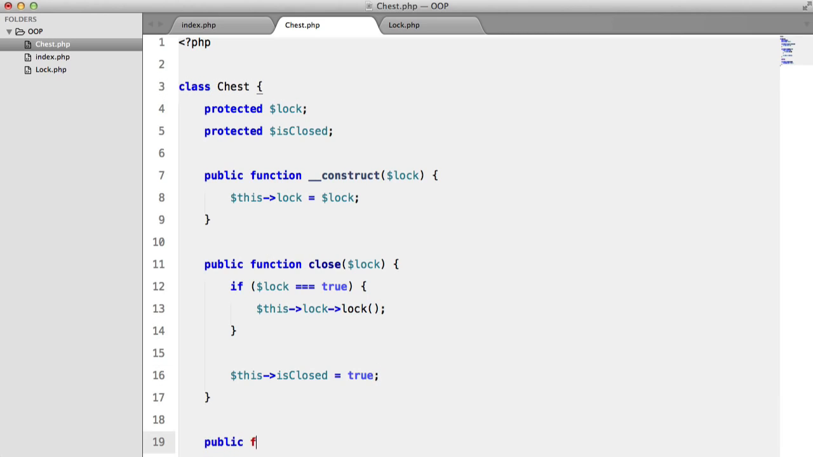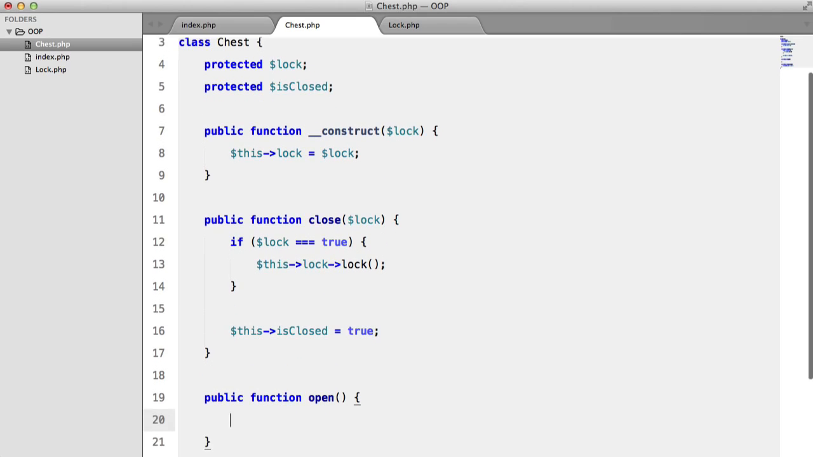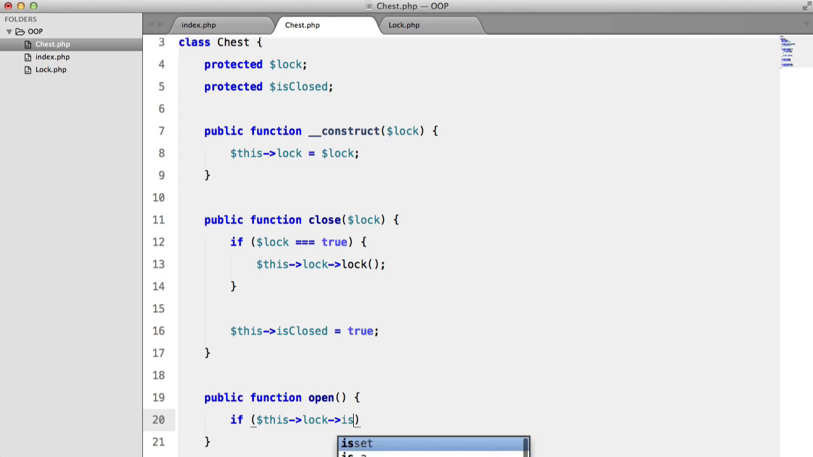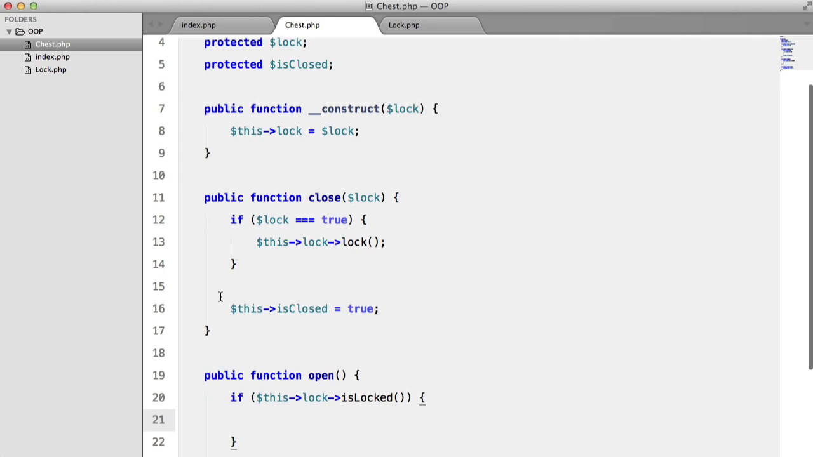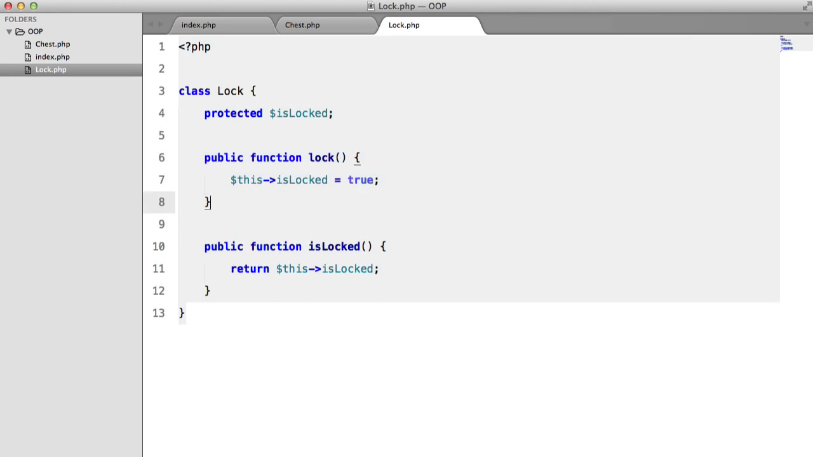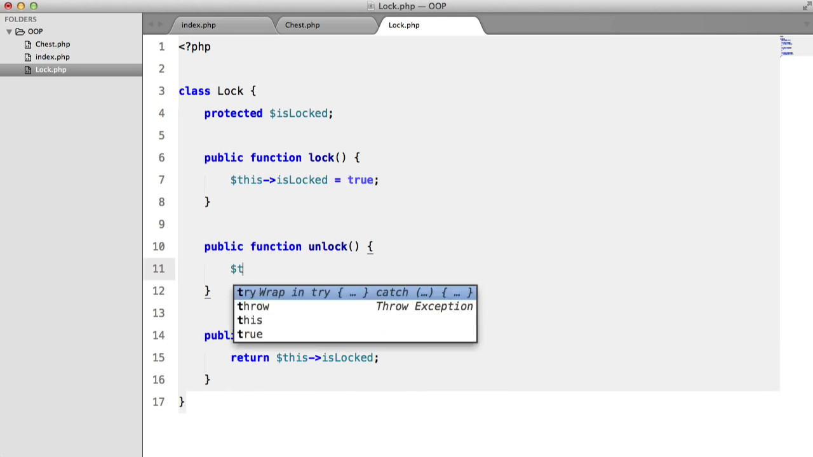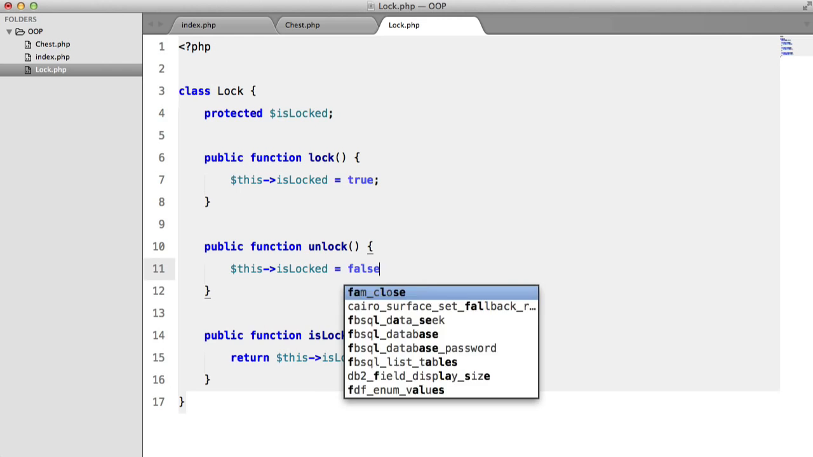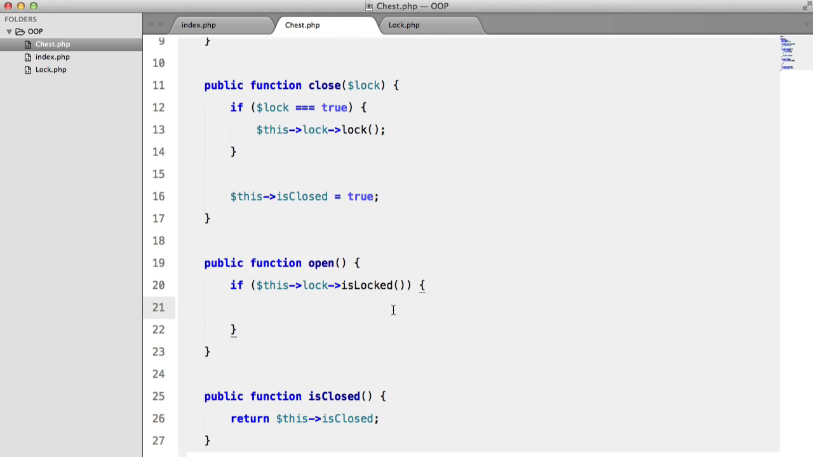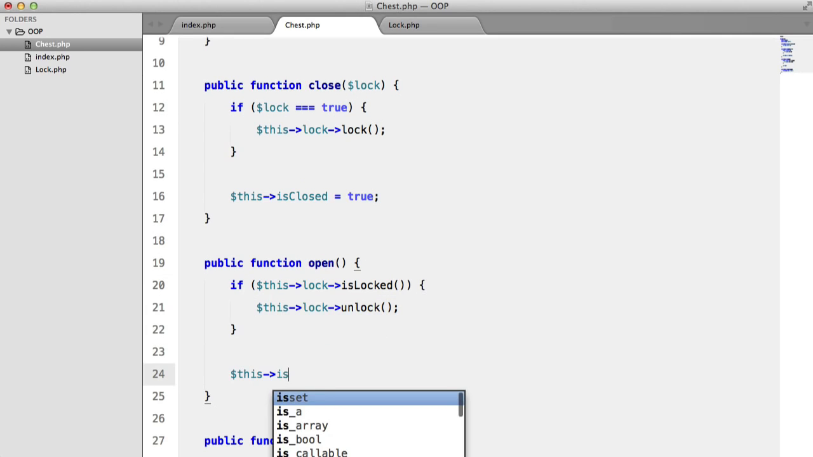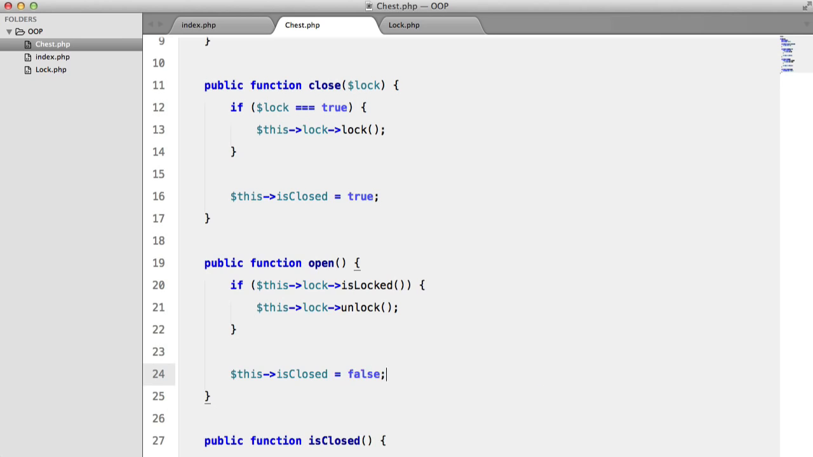Then what we could do is add another method called open, and we could say if this lock is locked, then we want to unlock it. So the first thing that we have to do is create that method here, so public function unlock, and all we're going to do is set this isLocked equals false. So now what we can do here is say this lock unlock, so we're just invoking or calling that method, and then all we have to do is open the chest, so isClosed equals false.